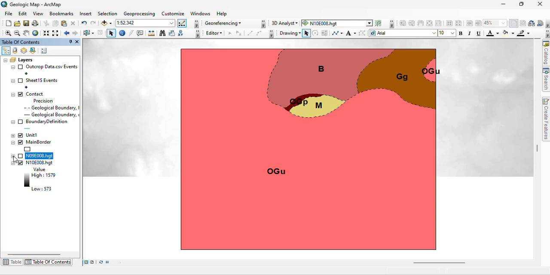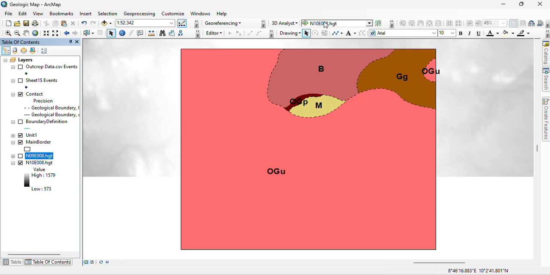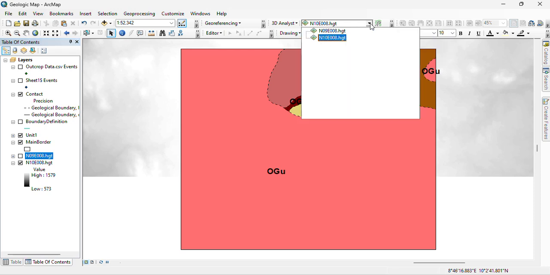And before we do this, for you to create your profile line, your cross section line, you will need to go to customize, go to your toolbar, and ensure that 3D Analyst is selected. Once you ensure that it's selected, you can place it on your toolbar arrangement. Like for those who watched the setting up the work environment video, we showed that you have to arrange all of this. So ensure it's set up. And once you click on this drop down, you notice on the 3D Analyst toolbar you have your two DEMs as a selectable option.